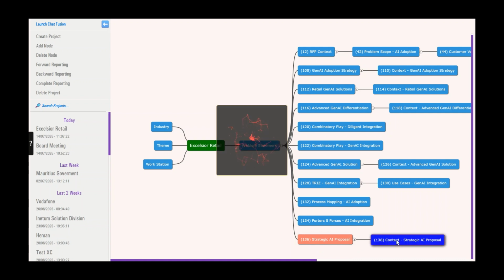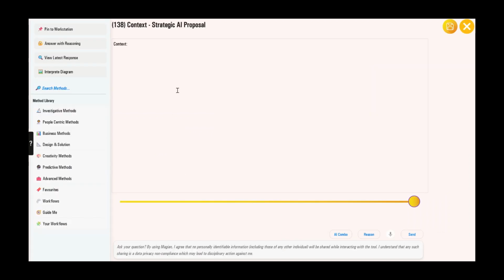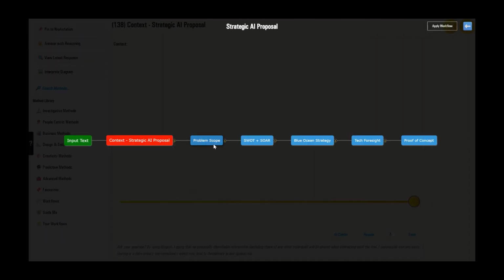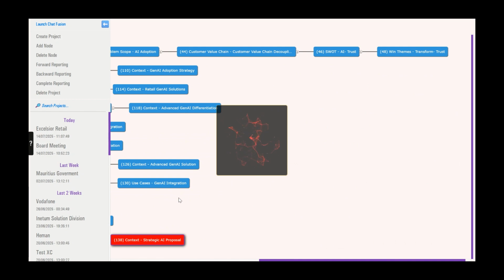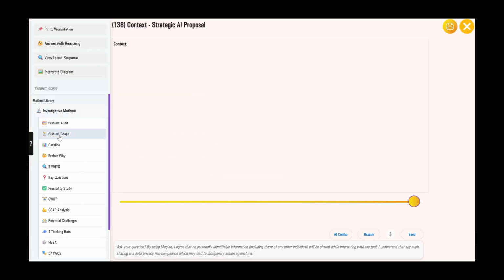And here you can click on this one, enter the context, some more information about what you want to do. And to guide you, you click on the question mark here and you know that you have to do problem scope now. So if you click on problem scope, it will open that node for you, the context, and it will go directly on problem scope. And then here you can apply the method as you do.